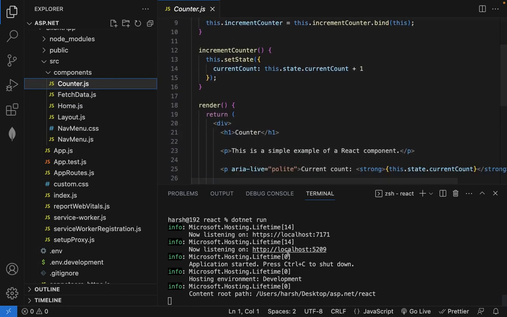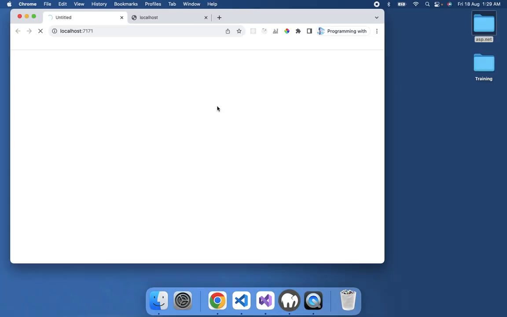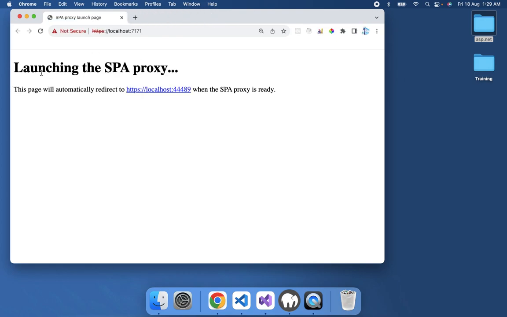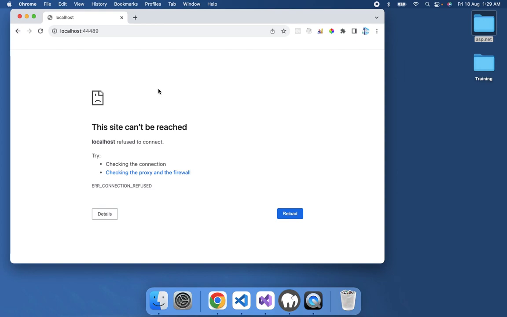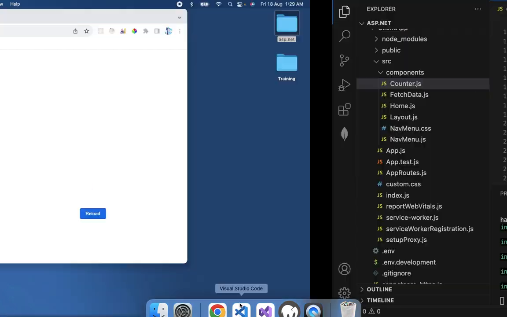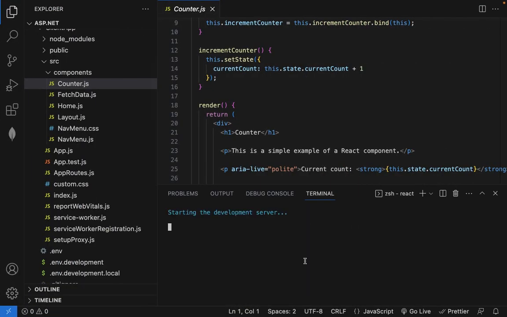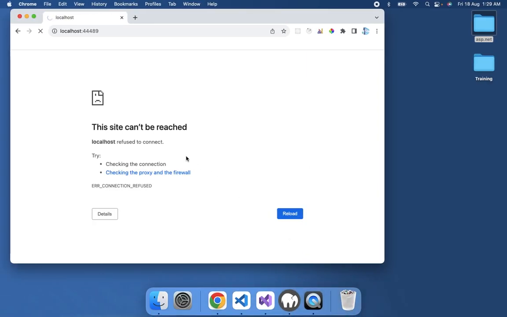Now you can see, guys, we just got this localhost:717. So I'm going into this, and you see launching the SPA proxy. The page will automatically redirect to this. If not, we can click on this. It will take some time because we have just run the app, so we can wait for some time and we can see the output. It might take some more time, so we can just wait for it.